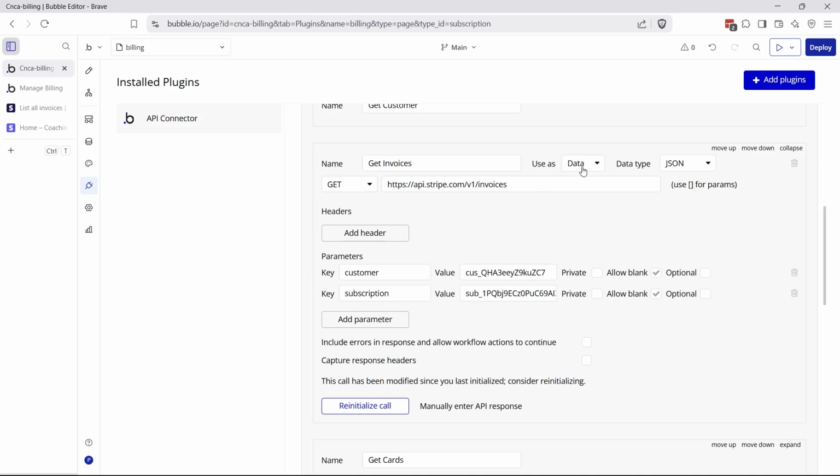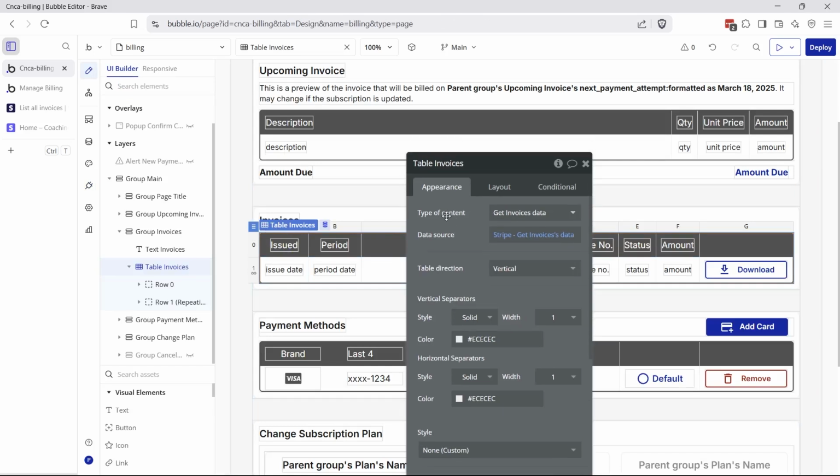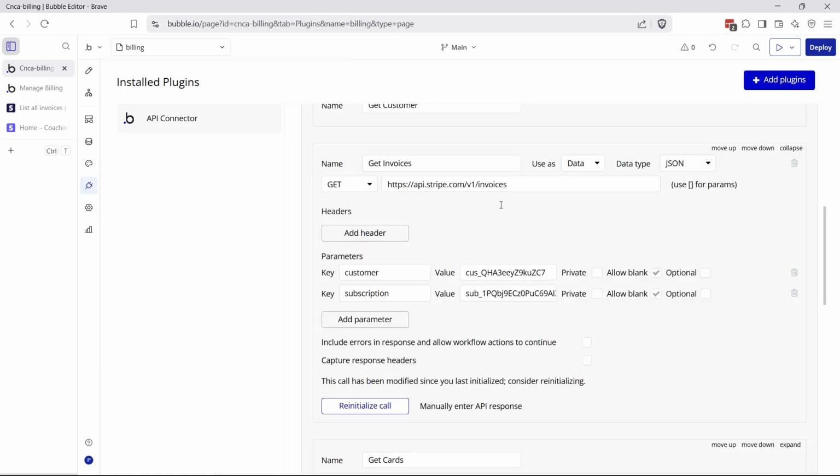And we're going to be using this as a data source. So we're going to keep this selected here in the dropdown. The only other option is as a workflow action. But again, for invoices, all we're doing here in our design is populating our table of invoices. So it's going to be a data source. So you can see here type of content, get invoices data, our data source is Stripe, get invoices data. These will only become options once you've successfully set up your API call, which we haven't done quite yet, okay? Or I haven't walked you through that part yet.